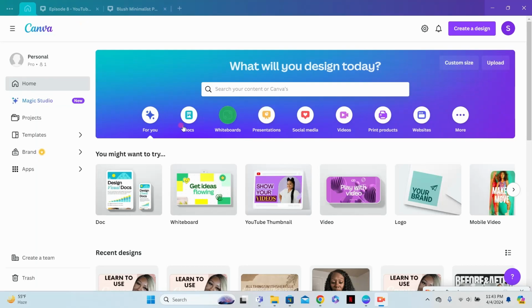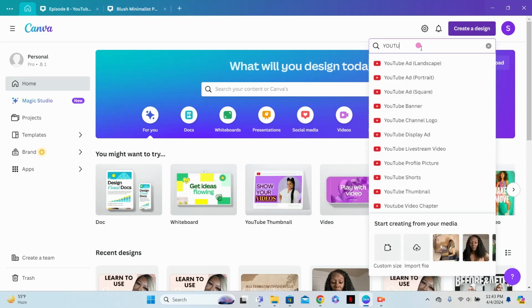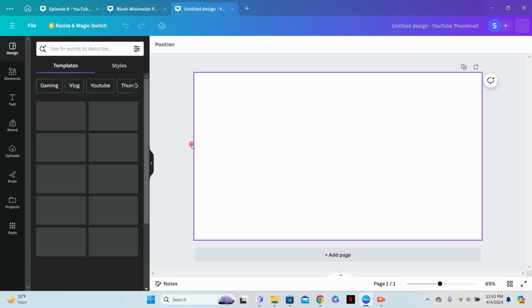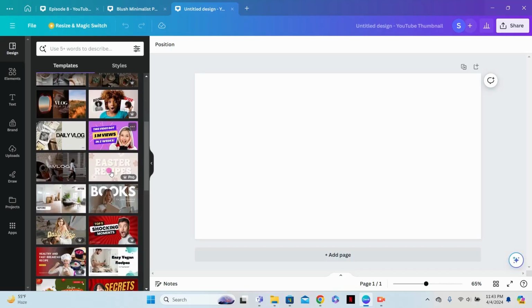So when you open up Canva, this is the main page. If there was already a project that you were working on, you can find it up here or you can click on projects. So we're going to go over to create a design and I'm going to type in YouTube thumbnails. So if you don't already have a design in mind, then they have plenty of templates that you can choose from.